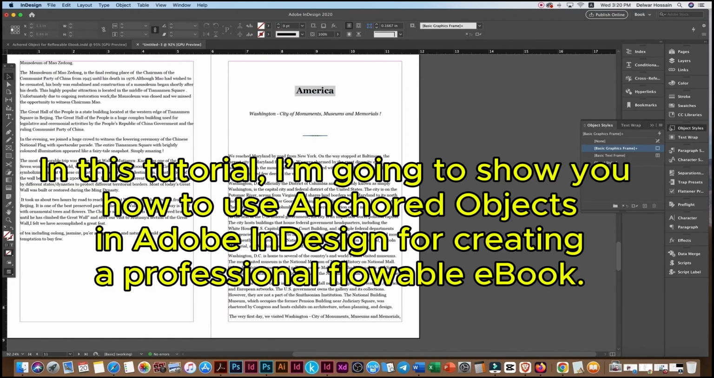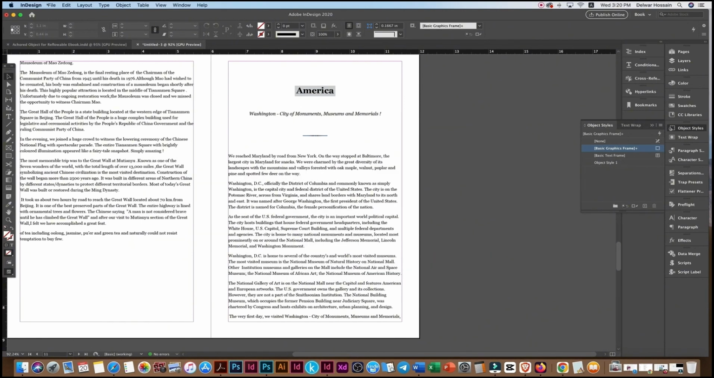Hello everyone! In this tutorial, I'm going to show you how to use anchored objects in Adobe InDesign for creating a professional flowable ebook. Let's get started step by step.